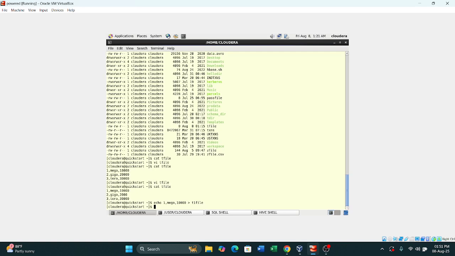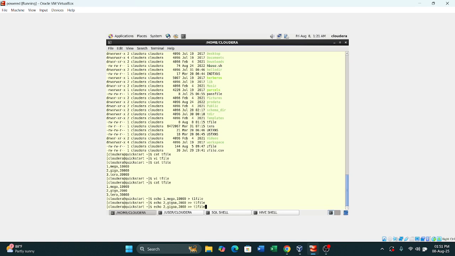Now we want to add another record, so we use the same command, but this time you have to add this double greater than sign. Basically the sense is that these records are routed through to this t1 file. So we just edit this to giga and 2000, suppose, into the t1 file. Okay, and the next record is the same: 3 tera and 30,000.